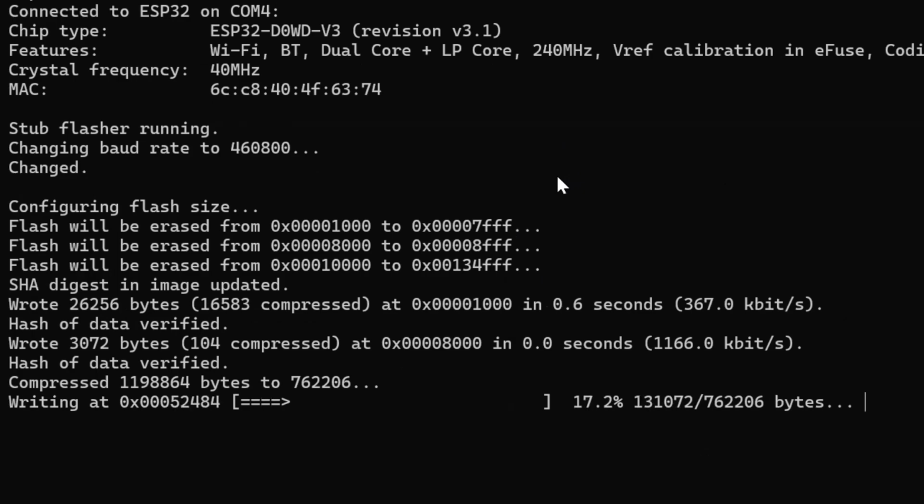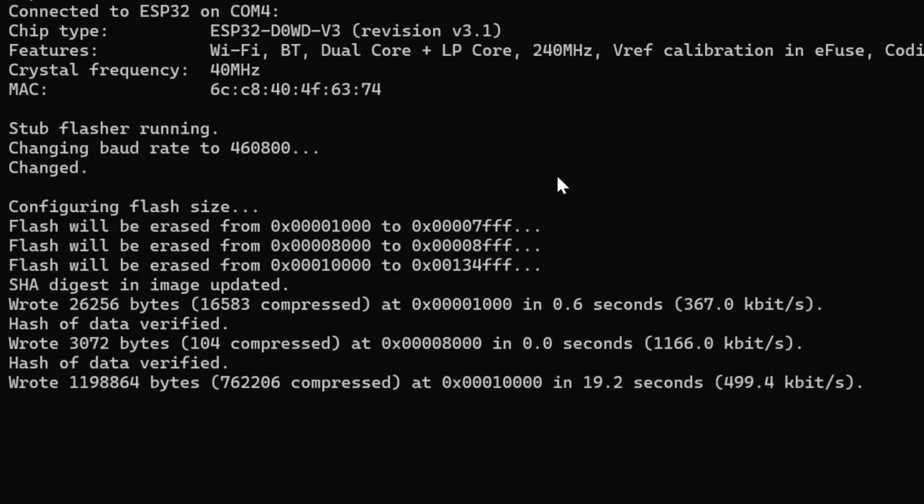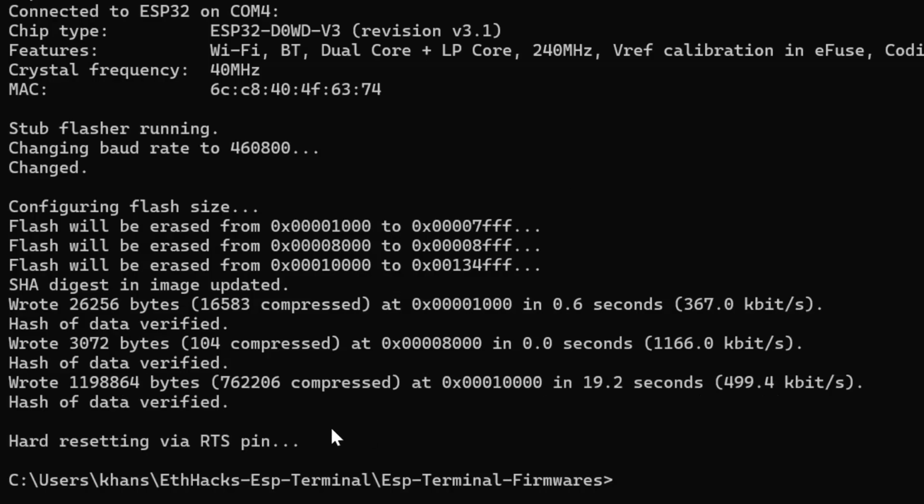Running the command will start flashing firmware in your ESP device. Best practice is to press the reset button once on your ESP device before running the above command. If firmware is successfully flashed, you will see a hash of data verified message after each flashed file.